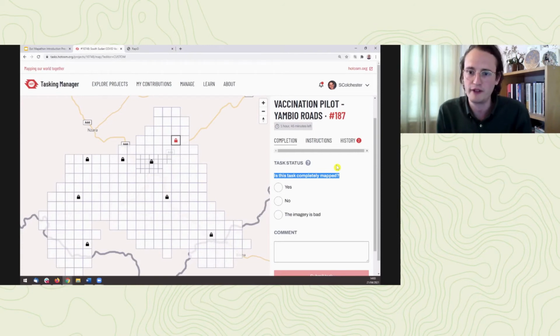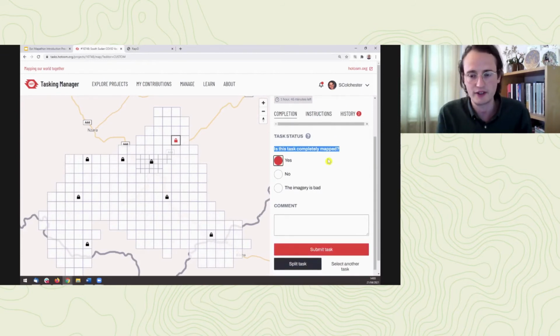Now, if you were confident that you've mapped it fully and there was nothing more to add, you'd mapped all the roads that need to be added there, then you could select yes in response to this question. And then you could submit your task as completely mapped. Now, if you'd run out of time, if you got bored of your square, if you weren't confident your square was fully mapped, there's no pressure. You can always select no in response to this question and mark your square as incomplete. What that does is it unlocks your square and allows someone to continue mapping it.